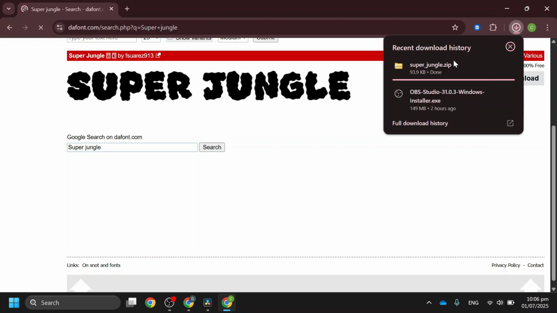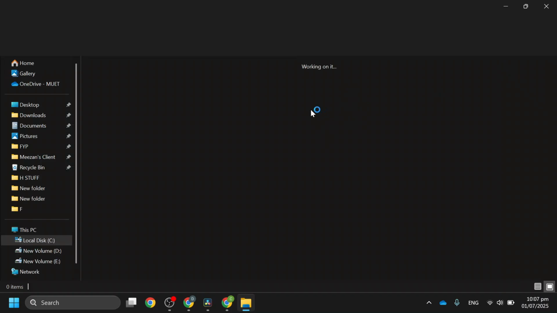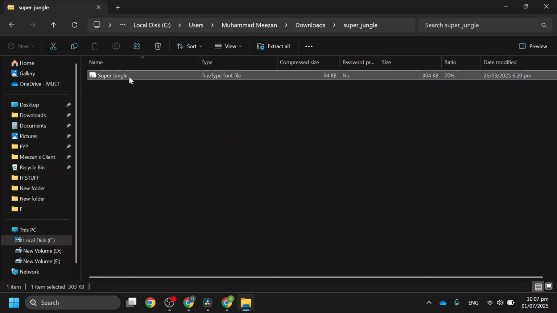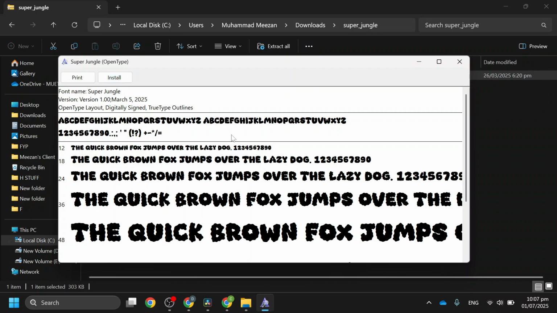Next, open the downloaded zip file and locate the font file inside, usually a TTF or OTF file. Right-click on the font and click Open, then click Install to add it to your system. After that, open DaVinci Resolve.